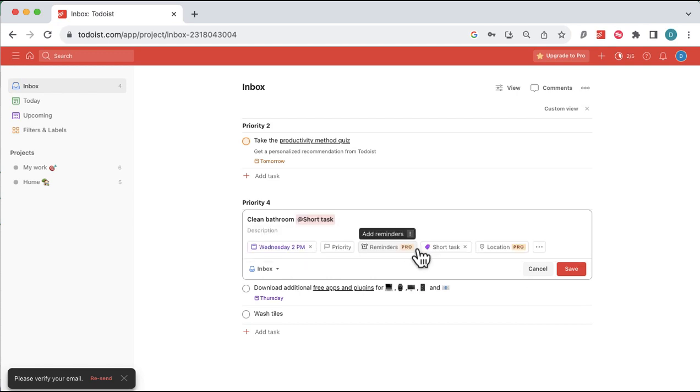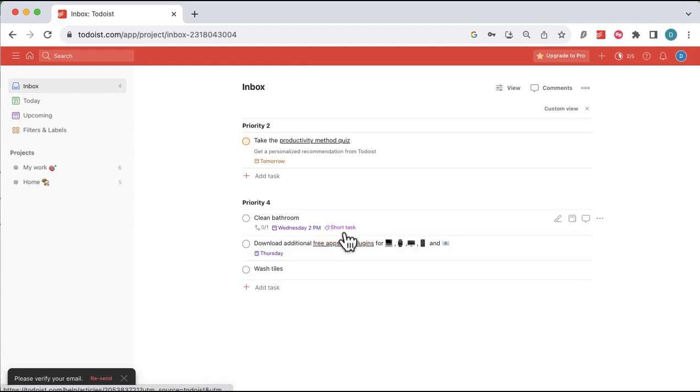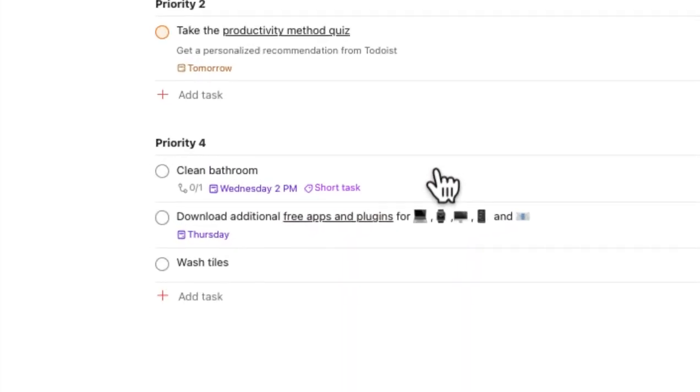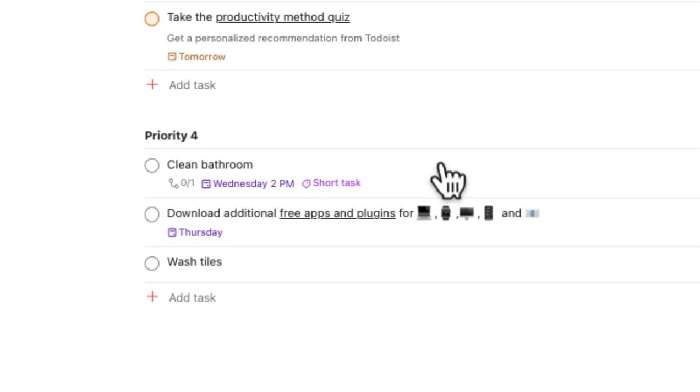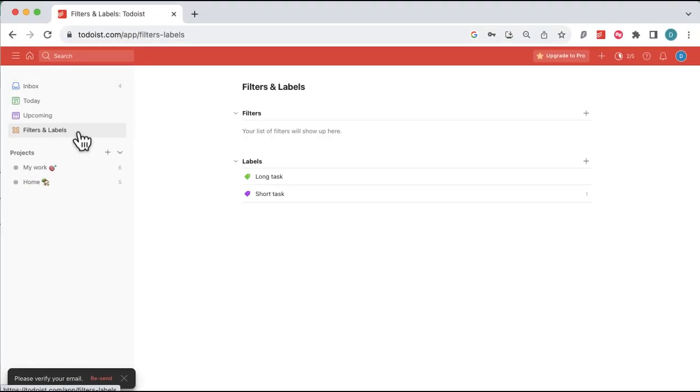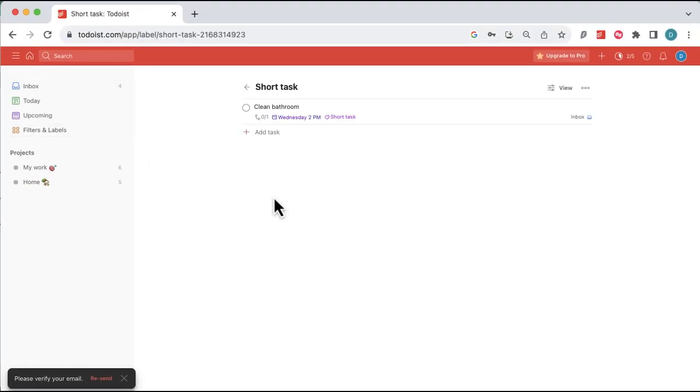So let's go for a short task. It's reasonably short. It's not going to take me all day to do it. And click on save. And now you can just see that that label is in there. So again, it makes it more visually friendly. You can spot things, and if I go to my filters and labels and go into my short tasks, you can see that task is now there as well. And you can create however many of these you need to.